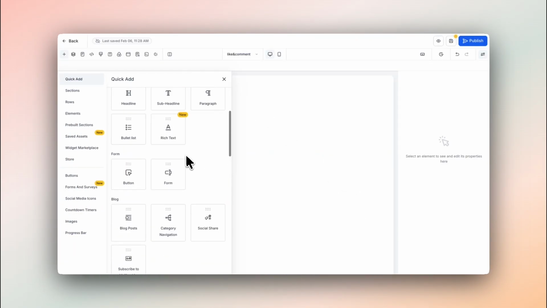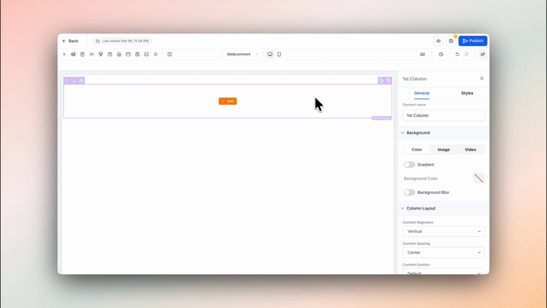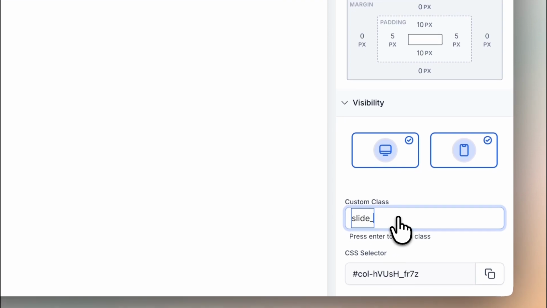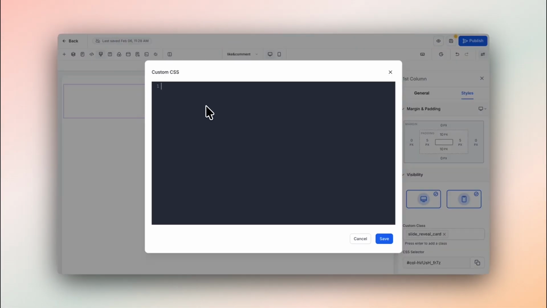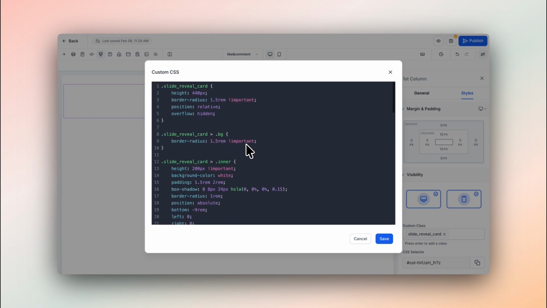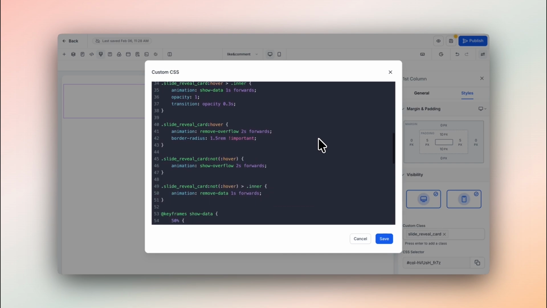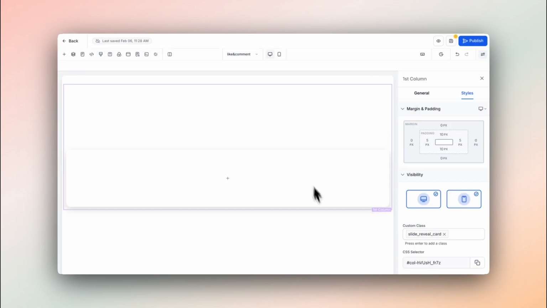The next effect is again another very easy to implement one. We just create a one column row, and on this specific column we go to styles and add the class slide reveal card. And then all we need to do is go into the custom CSS and add this code. Again, let's start from the beginning so you can check it out, pause the video again and copy it if you want, or again, you can get it from my Notion doc, first link in the description. Then we click save and we just added our card.